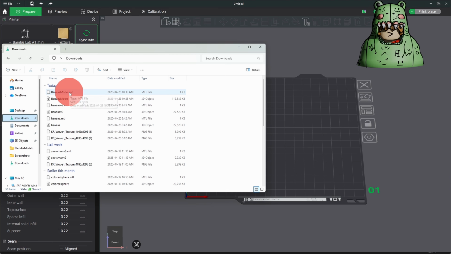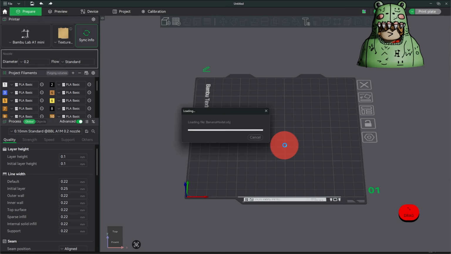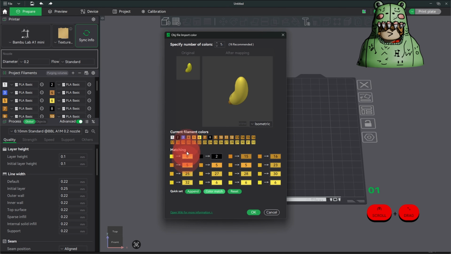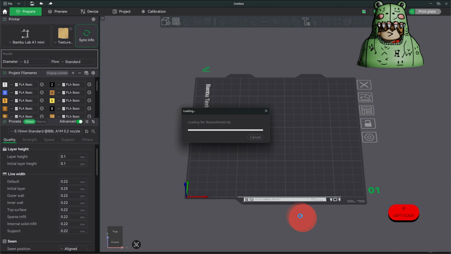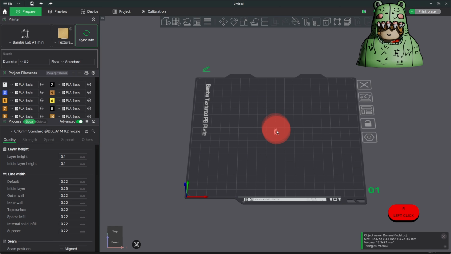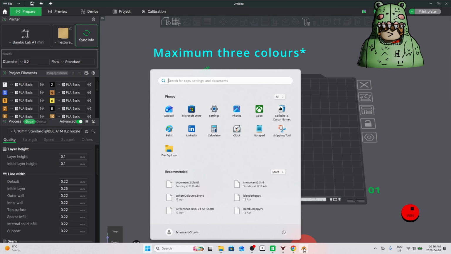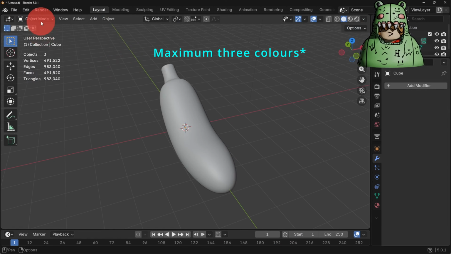So we're going to have 2 files. This is for the texture and this is the actual model. Let's put this here. As you see, we have a lot of shades, which is not what I want. So I'm going to click cancel here. And we're going to go back to Blender and we're going to fix this. I want minimum 3 colors.